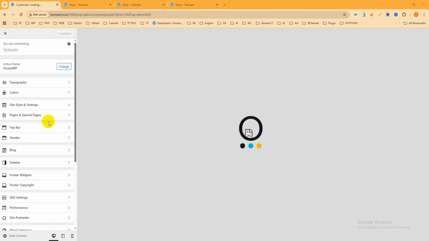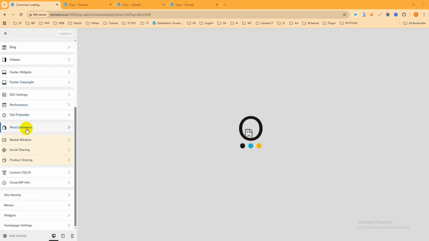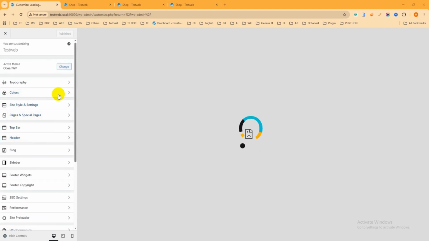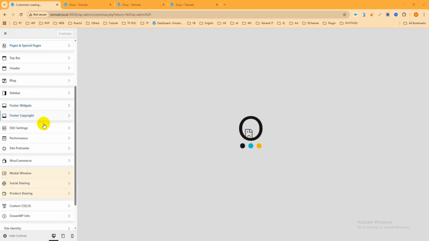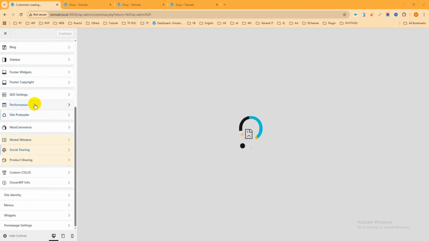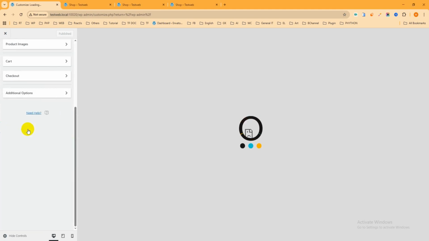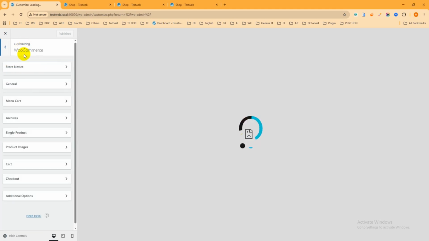then check where is the WooCommerce. Okay, so just scroll down, then you can see this is WooCommerce. Maybe you can see very fast or very bottom of the settings. Just check where is the WooCommerce. Currently WooCommerce showing middle of my settings panel. So just click over here WooCommerce, then you can see product image and general, different types of settings.